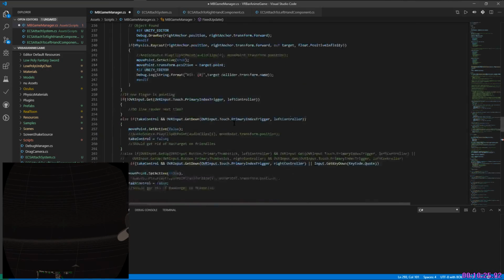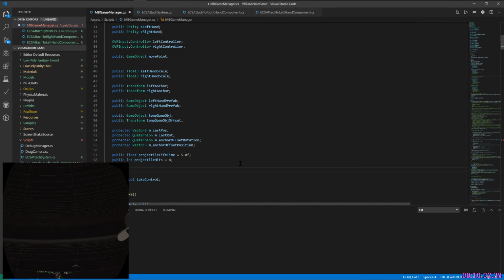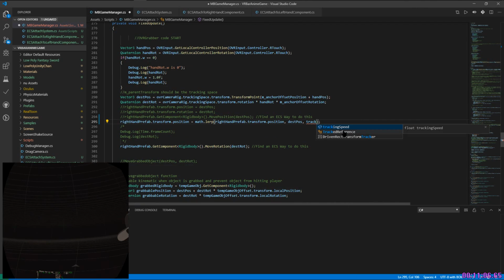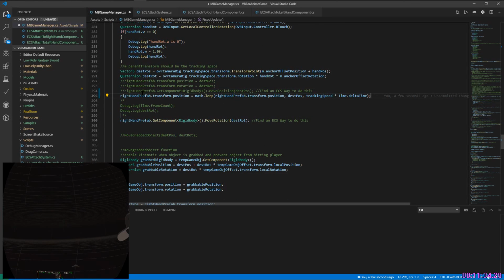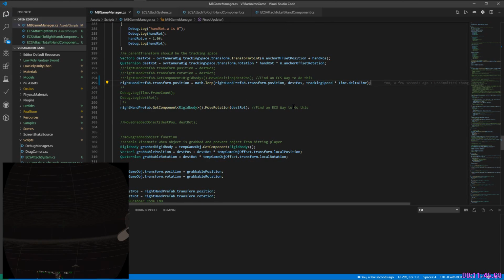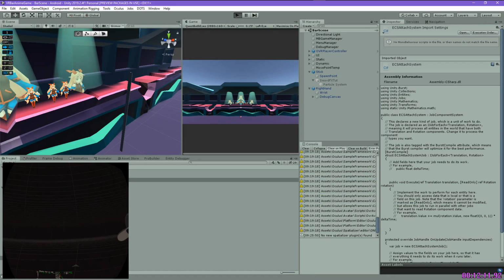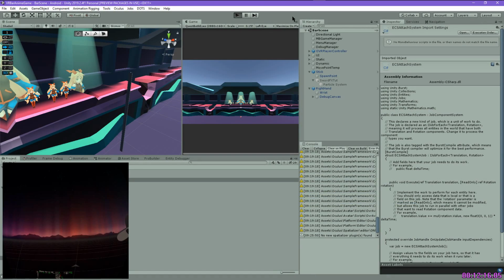And then we need a speed. So we'll put a speed variable. Public float speed, tracking speed. I guess we'll make it 1.0f for now. So it's tracking speed times Time.deltaTime. Am I doing this wrong? No, this is moving the hand. So the hand will move smoothly, but the attached object won't, I guess. Well, we'll just see what happens. I'm hoping it's this easy. Then I could quickly change to ECS.